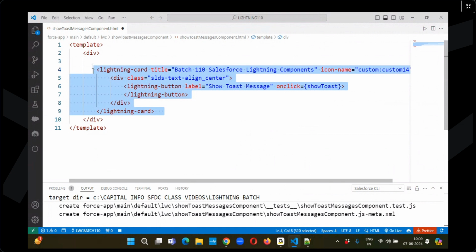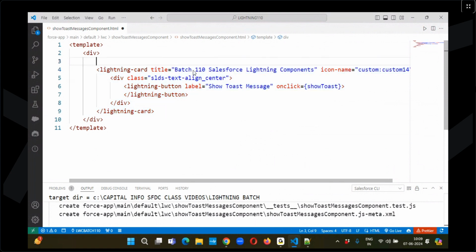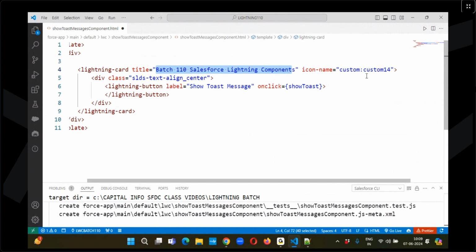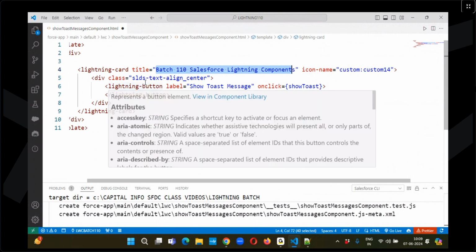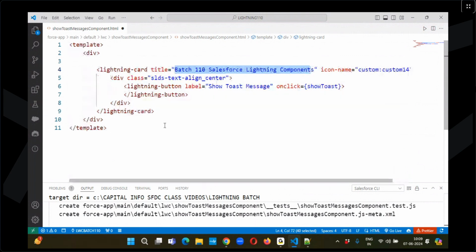Now, we can go with this one directly. That's it. We need to prepare here. Now this we need to write, that's it. Button also placing automatically here. Now the division tag also available, lightning card also available. Salesforce lightning components title also added here. And then icon also adding over here automatically. Okay, because they would like to make the development job very easily.